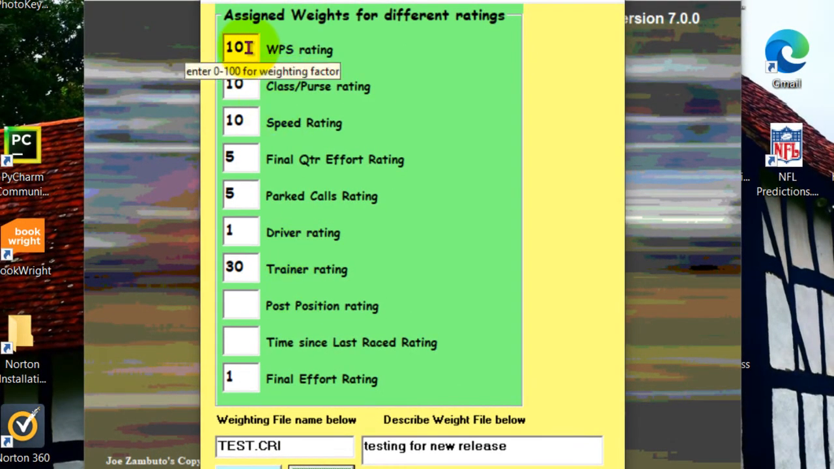So in other words, what this really means is this particular rating, win, place, show rating times 10, is going to be twice as weighted as the final quarter effort, right? Because that's times 5. Trainer rating is 30. That's going to be 3 times more weighted than the WPS. So that's how these weighting factors are going to work.